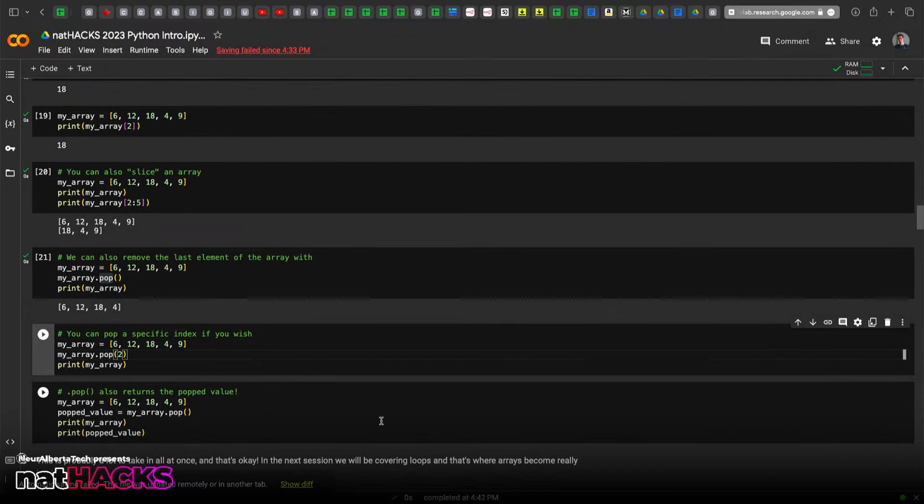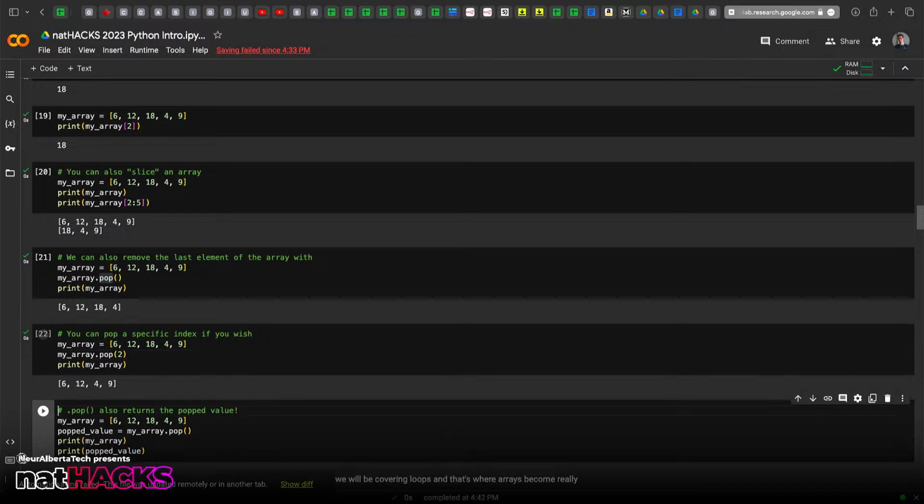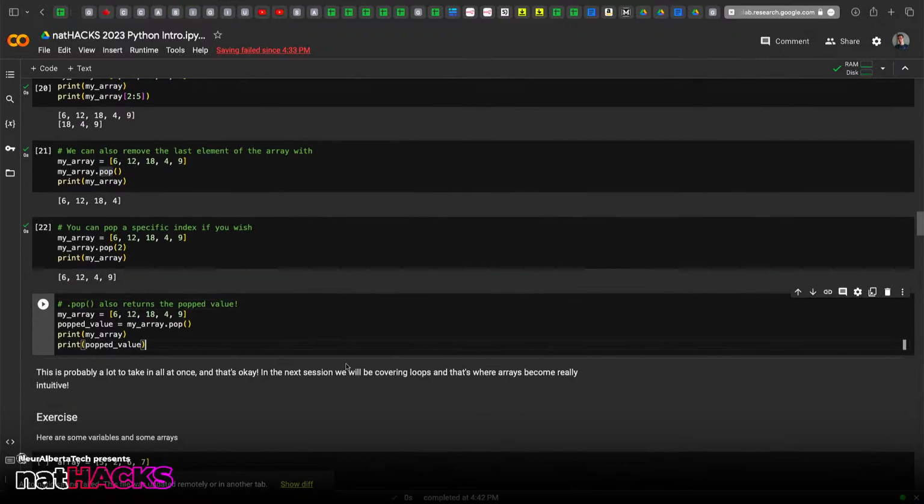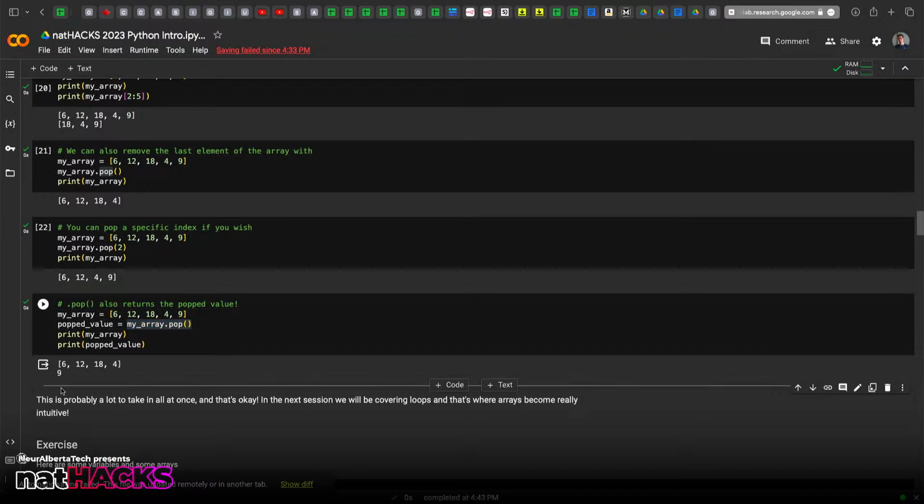You can also remove a specific index. So if you give index 2 to pop, it will take 18 and it'll make 18 no longer part of it. And a little fun fact about pop is that it actually extracts the value too. So if you assign a variable to whatever this returns, you'll get the array and also the value that you took out of it.